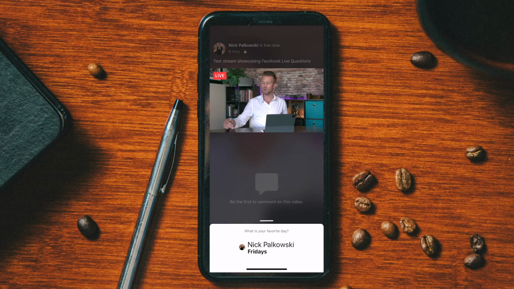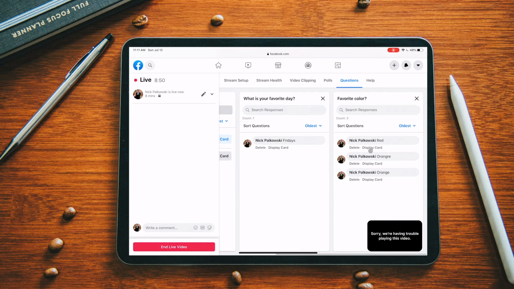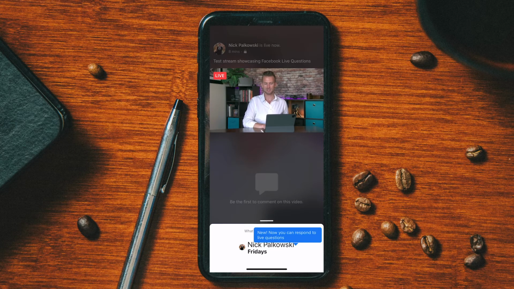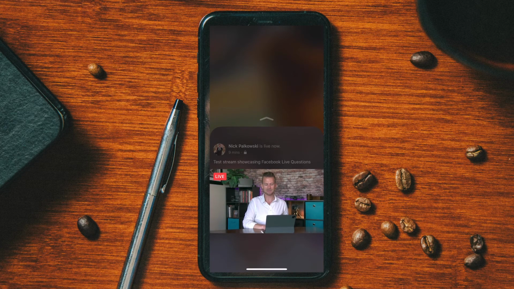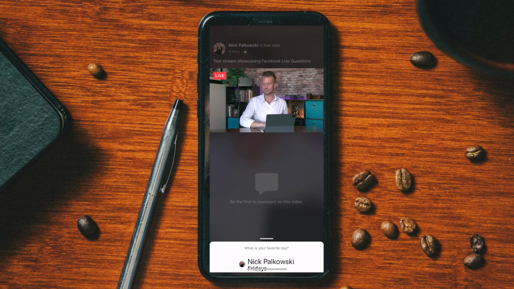But now let's jump in again to Live Producer. You can see each submit comes through. So it's red, comes through, orange, the misspelling orange, and then orange, the correct spelling. Now if I want to display the orange card, you can see on mobile, you can now respond to live questions. That's just pointing me in the direction of where that is.